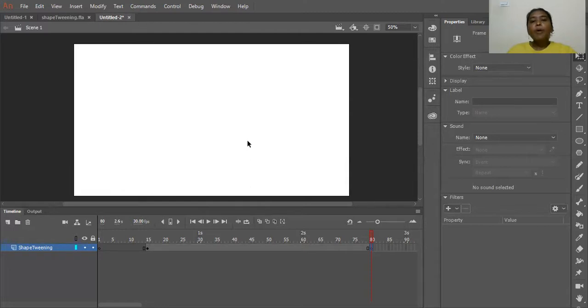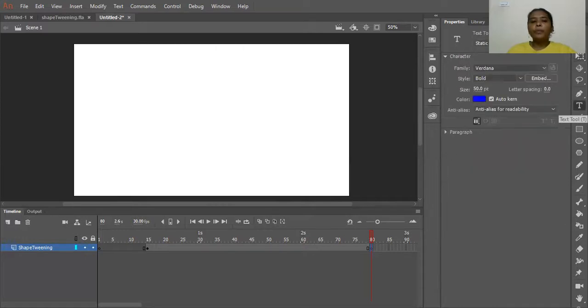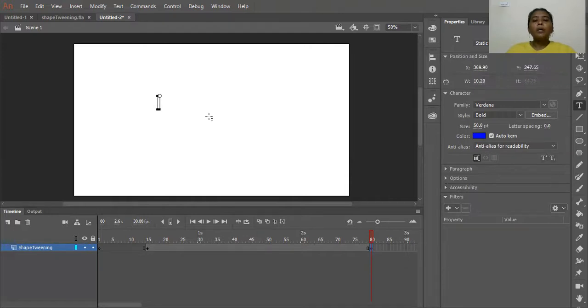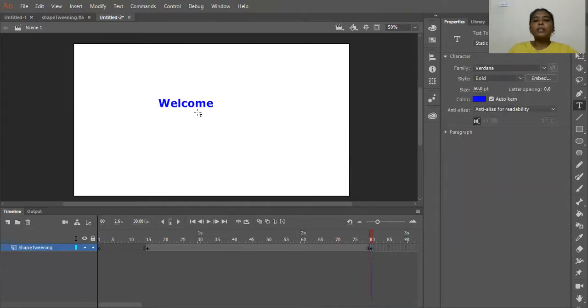Now, the image is transformed into text. By reaching the 80th frame, the text needs to be displayed. For that, you just click on the text tool and place it on the stage. If you want to type your own name, or something else which you like, you just type it.